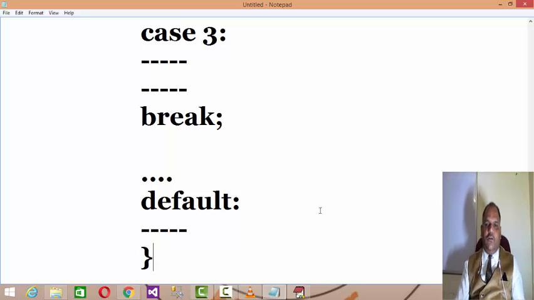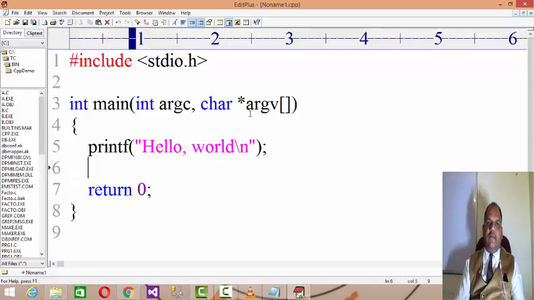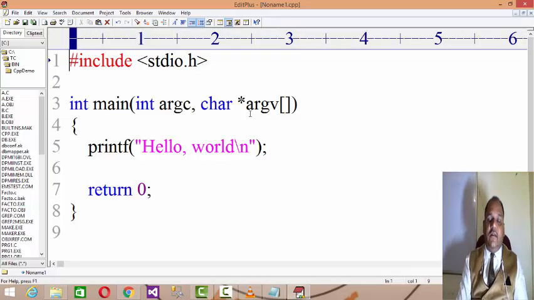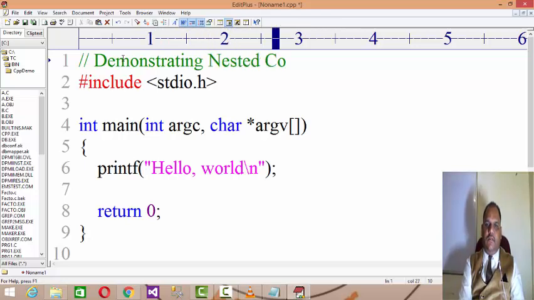Okay. Now let's go for the programming practice. First of all, as we discussed the simple conditional branching, I'll be going with demonstrating nested conditional branching.